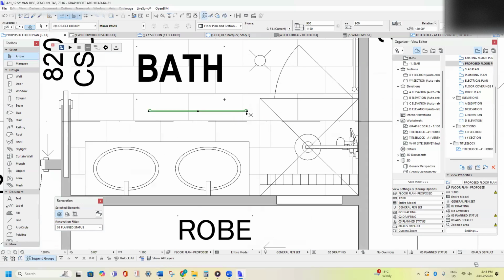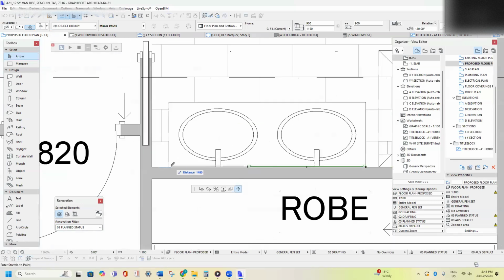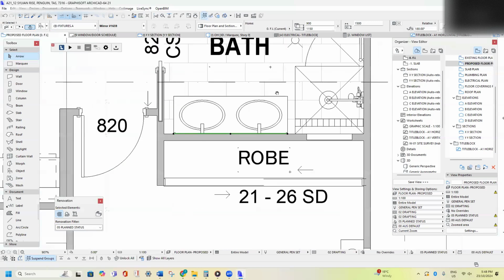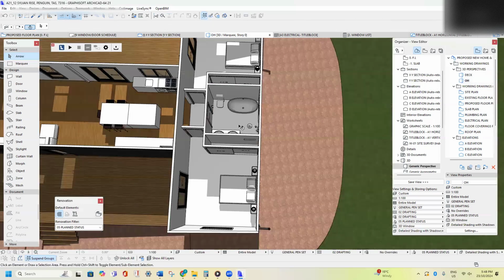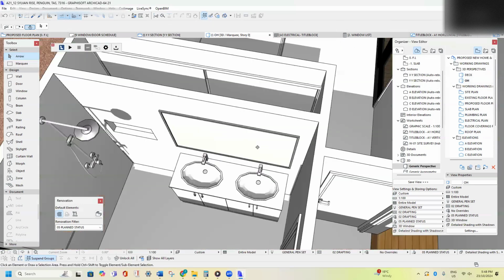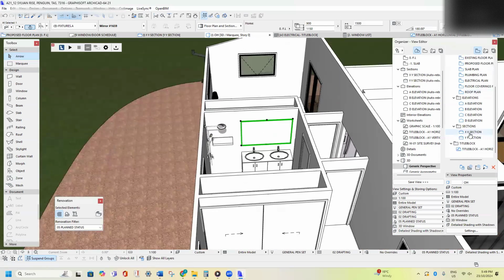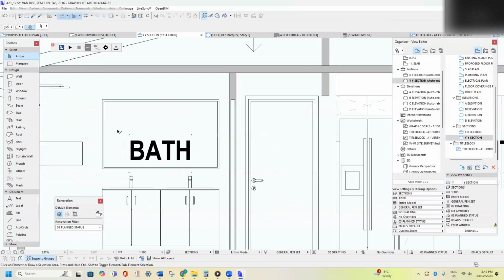Control M, Control D, click, extend it, put that on fixture. And if we go to overhead, that should be showing now. Yep, it's showing there now. And I'm just going to click on it and make sure it's all correct. Now I'll go back to Y section and that's showing now.